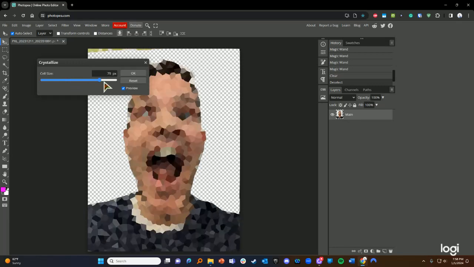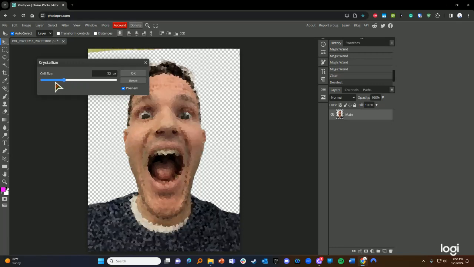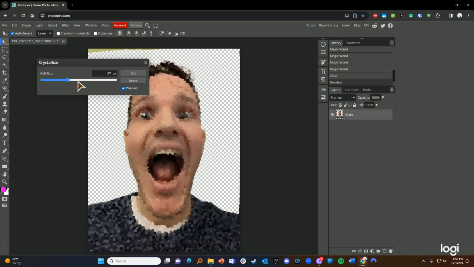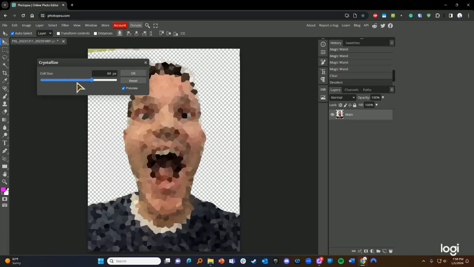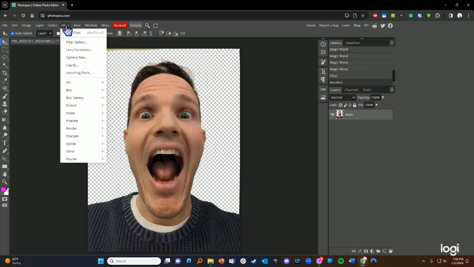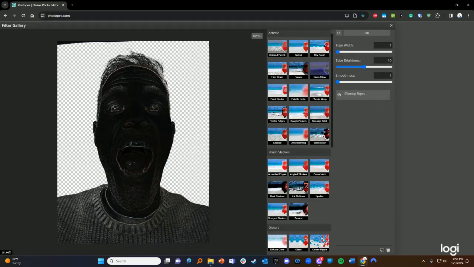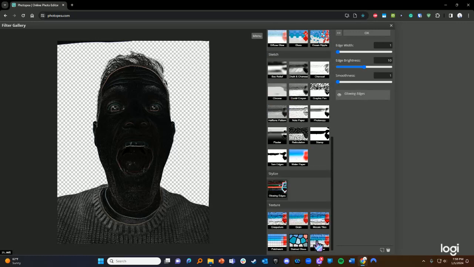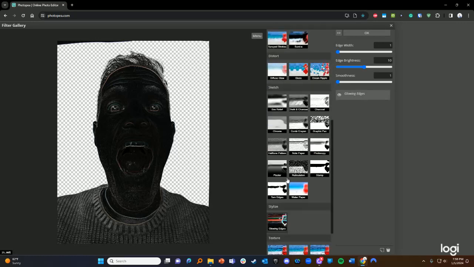And as I move the slider, you can see that it's changing how many little cells, little shapes are making up that image. I'm going to hit the X. I don't want to keep that. There's several options down here when you click on filter, but there's even more under filter gallery. So if you click filter gallery, it has a whole range of artistic filters that you can apply to your image.